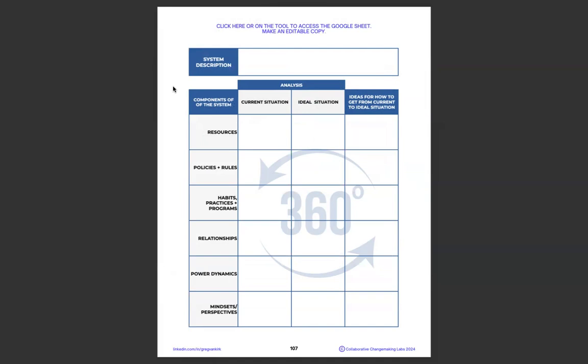If you're not specific, it's really hard to analyze. And then if you look at the column on the left, in the table here, we have components of the system. So resources, policies, et cetera, working your way down, as I just described. So then we have analysis. Again, you can do this in order from top to bottom or do it however you want to. But analysis is the current situation. So what's the current situation with resources, for example, with policies and rules?